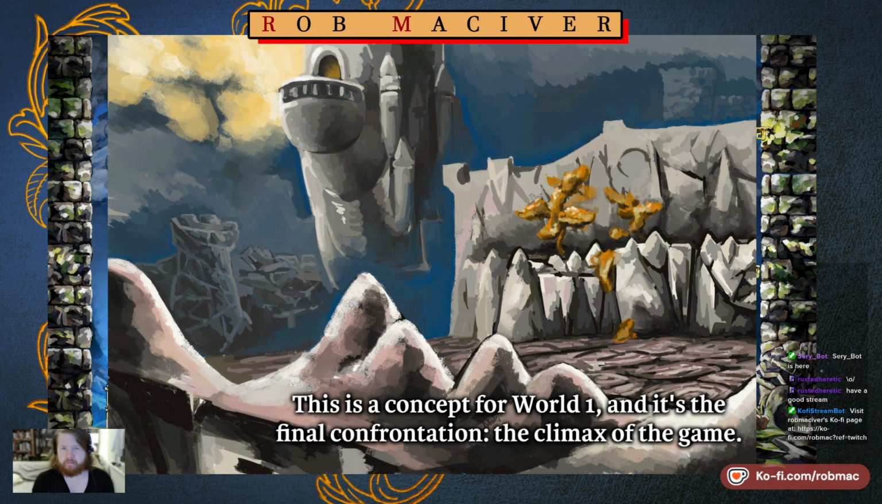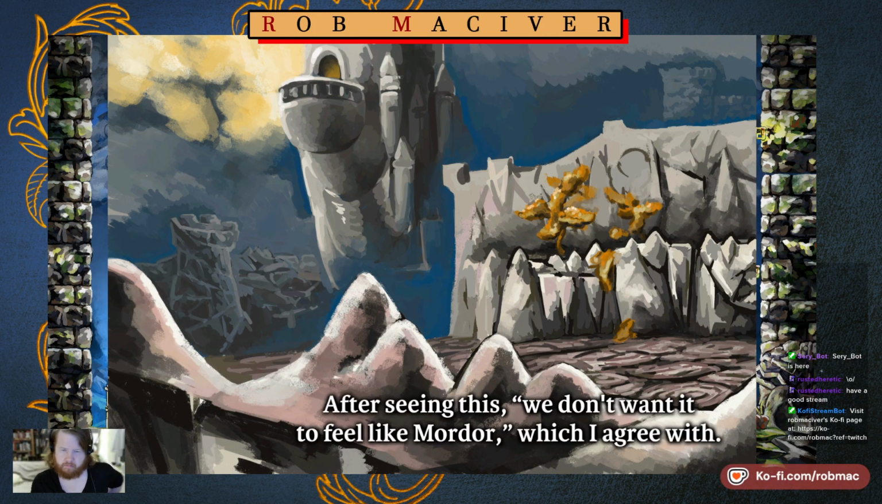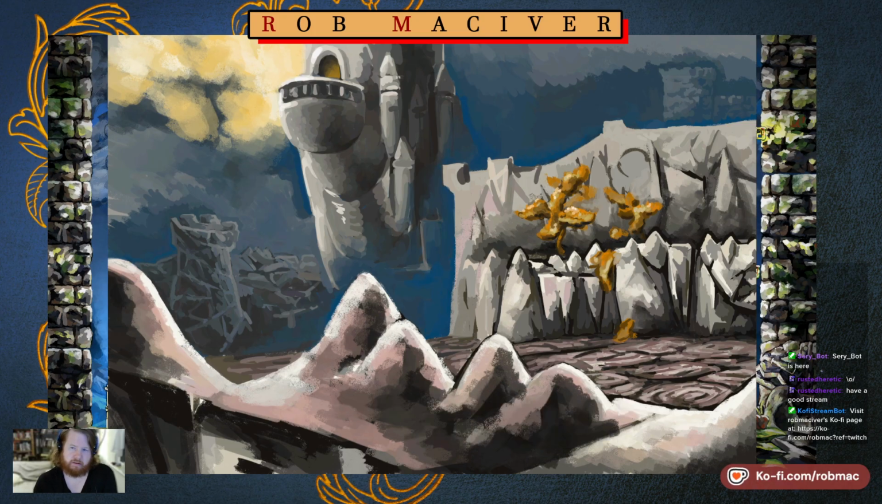This is a concept for World 1, and it's the final confrontation, climax of the game. I remember John specifically saying we wanted to avoid, after seeing this, making it feel like Mordor, which I agree with. This stonework is very organic, it's not very logical. It looks like teeth or like a jaw.